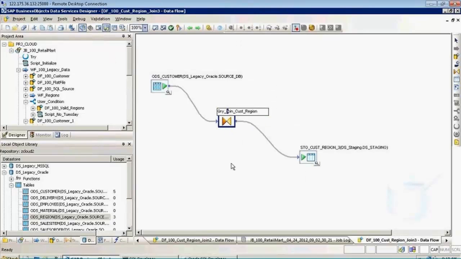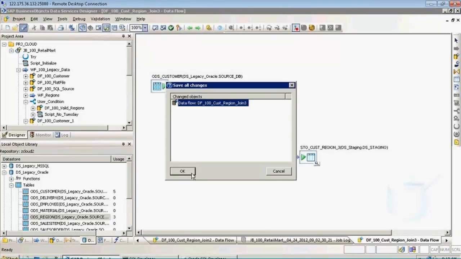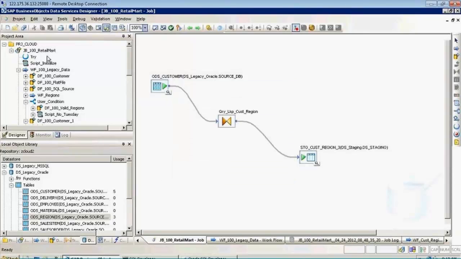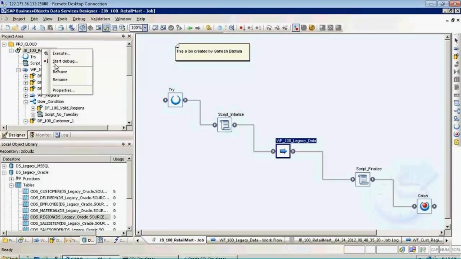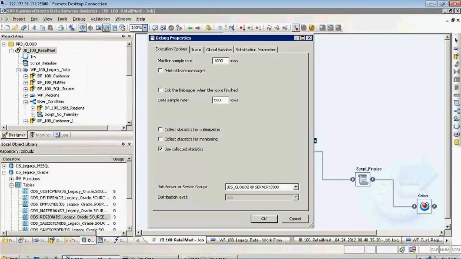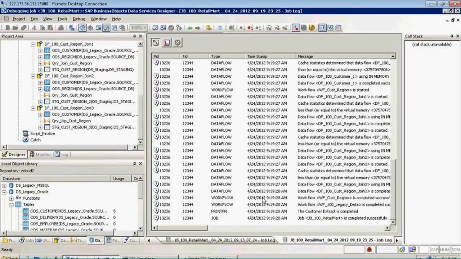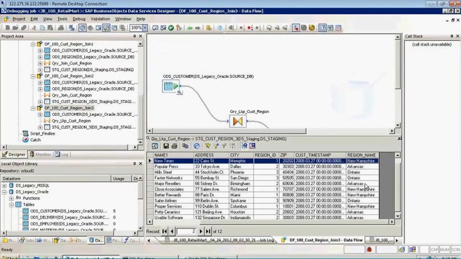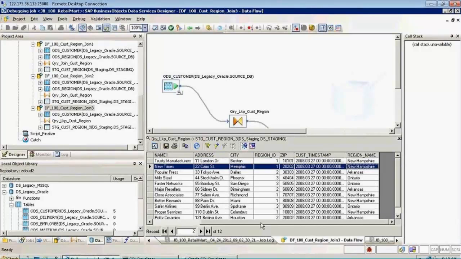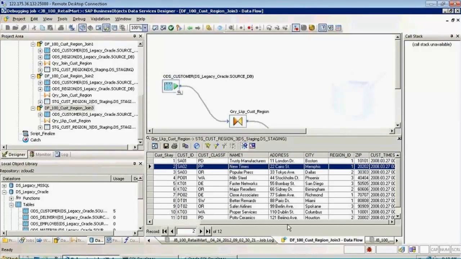Rename this query to lookup customer region. Save. Debug. Okay, it's done. See the data in here. Now the region name has come. The appropriate region name for the particular customer has come now.